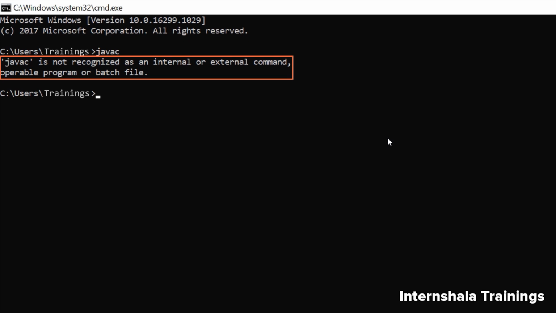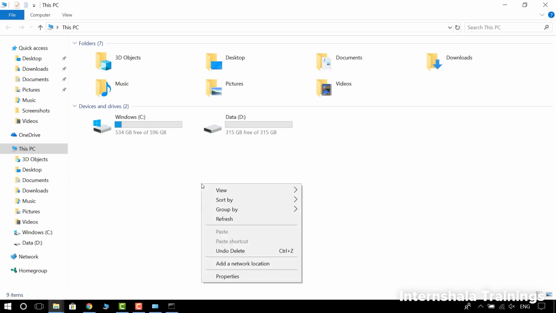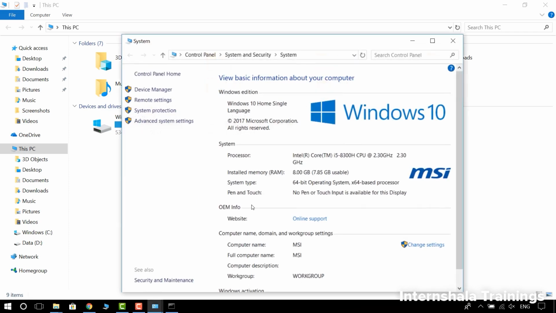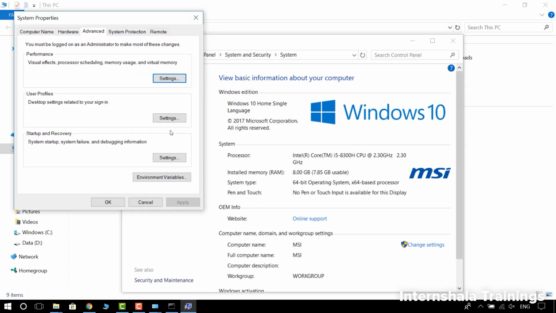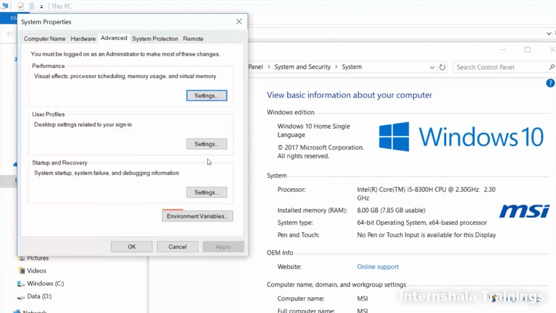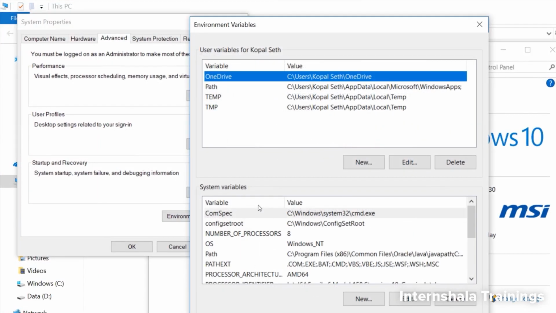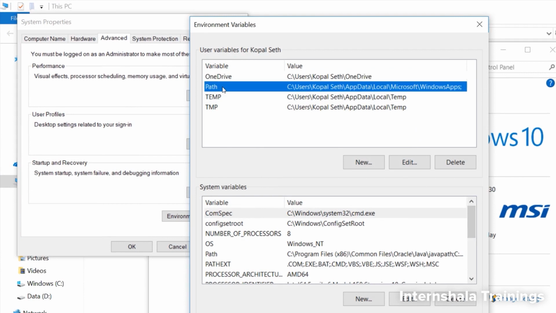This error message occurs because the system does not know the location where Java has been installed and placed in the system. So in order to make the system recognize Java commands, we need to set up its path. So let's do it now. Right-click on My Computer and click on Properties. From the left-hand Options menu, select Advanced System Settings. Now here, click on Environment Variables. From the region of System Variables, select Path and click on Edit.